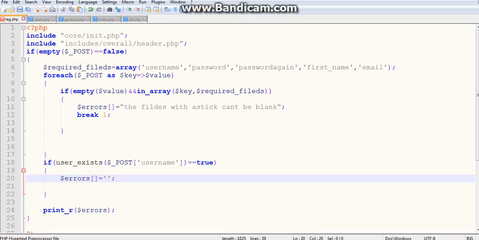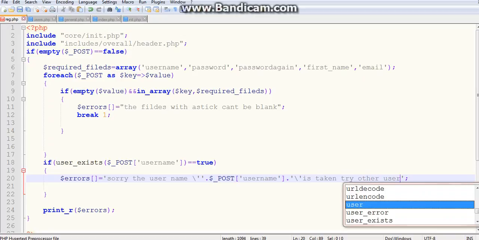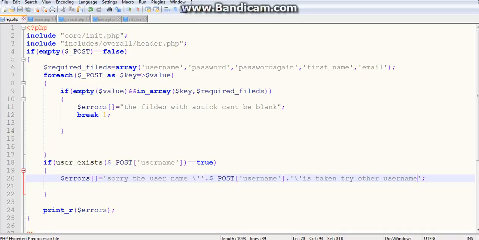Sorry, the username, and I'm gonna escape this character here, and it's gonna be like this, dot $_POST, yeah, that's fine. Then I'm gonna provide a username here. Then I'm gonna escape this character again, then say is taken, try other username. That is the message that I want to display.